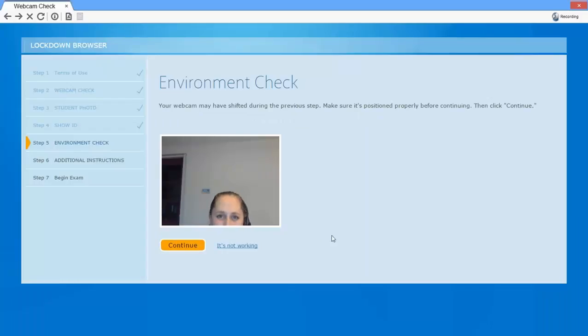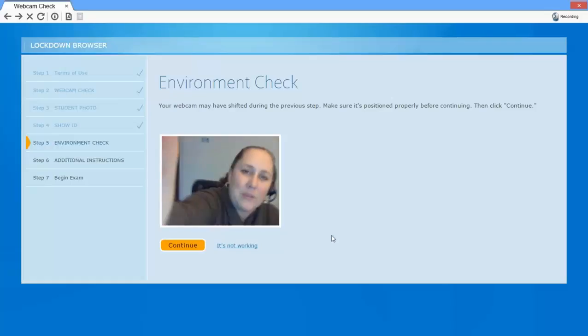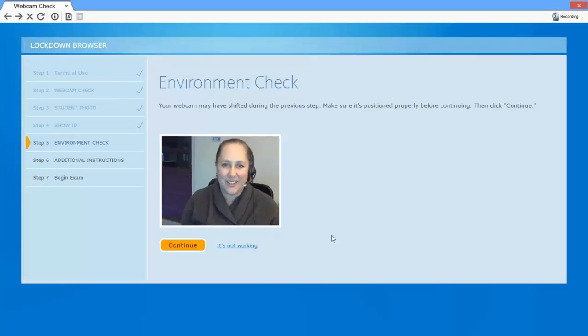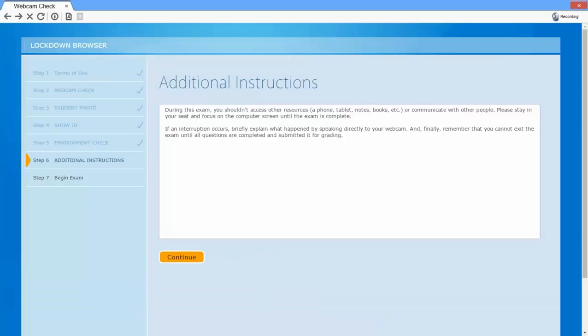And when we move on to the next step, we're making sure that the student put their webcam back in the right place. I always do it a little funny. So we don't want to record a forehead in the ceiling. We want to make sure the webcam is still pointing right at the student. And then we move on to the additional instructions, and then we can begin the exam.